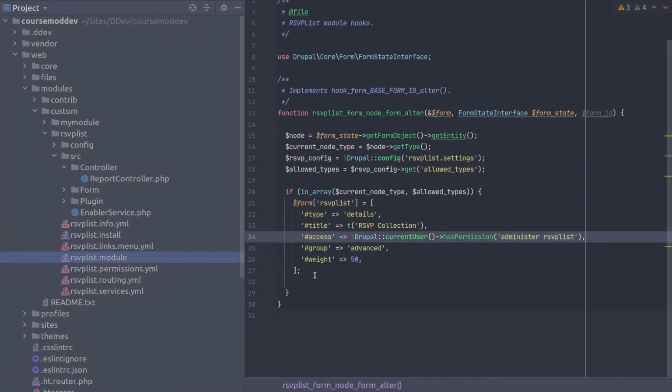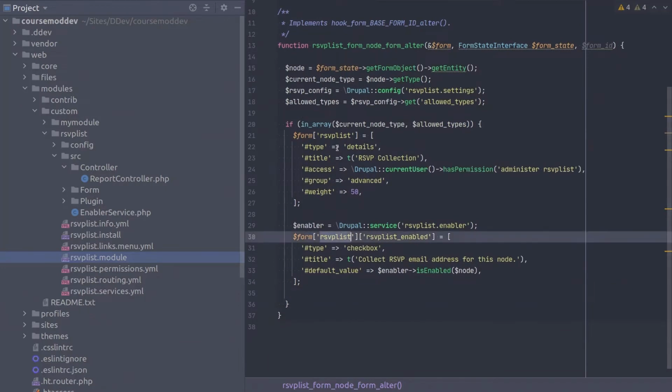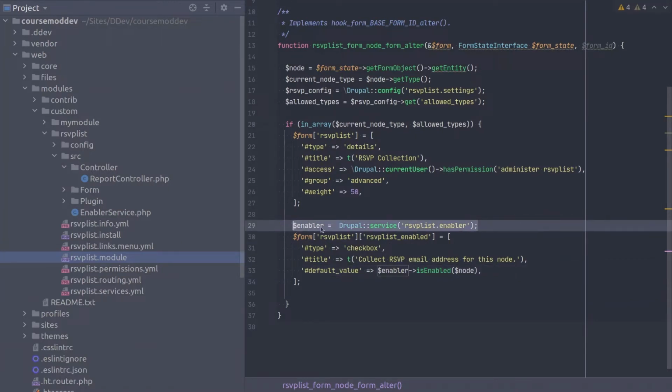Any form elements to be rendered within the RSVP collection vertical tab must be initialized within its render array. Here, we are going to place a checkbox. The default value uses the RSVP list enabler service we created to determine if the node currently being edited has been previously set to be RSVP enabled. Woohoo! Congratulations on using the enabler service!